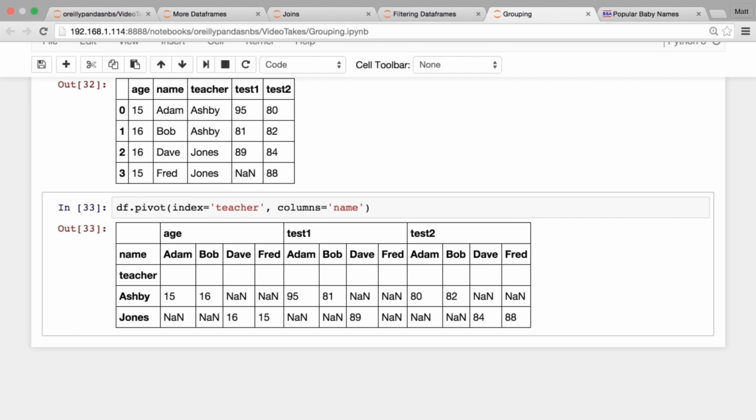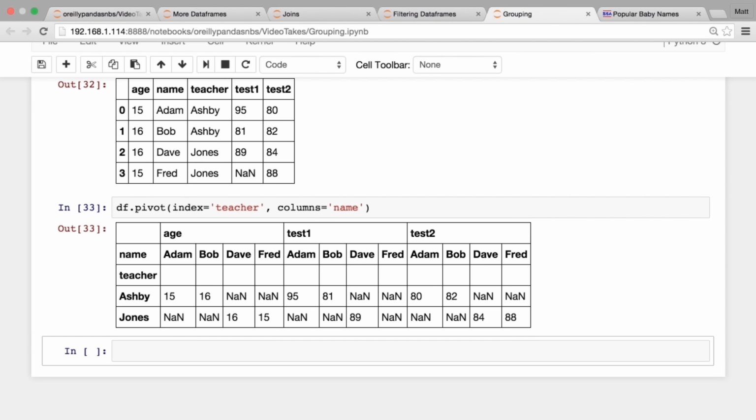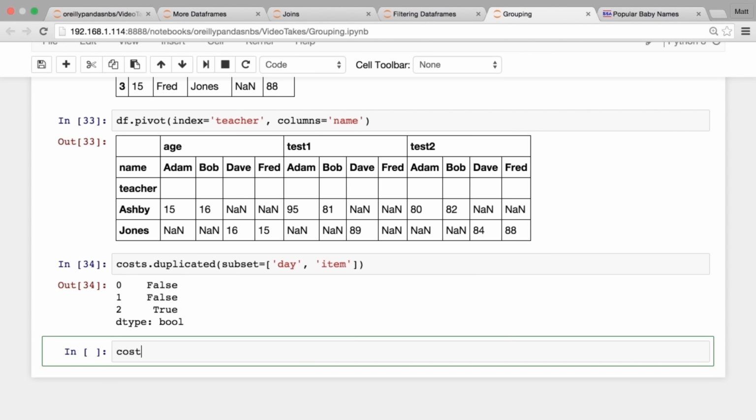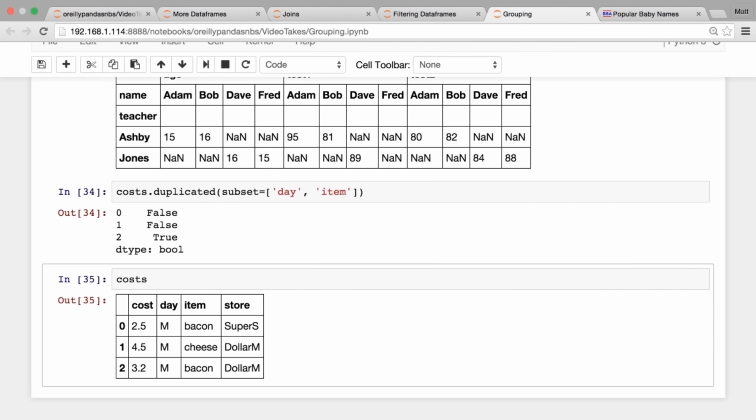But in our cost one, we do. So if you run into an error like that, we can say cost.duplicated and say subset equals day and item. And that tells us that at index position 2, we have a duplicate value. Day and item, Monday and bacon, is a duplicate from row 0. So that tells us when we have a problem there.